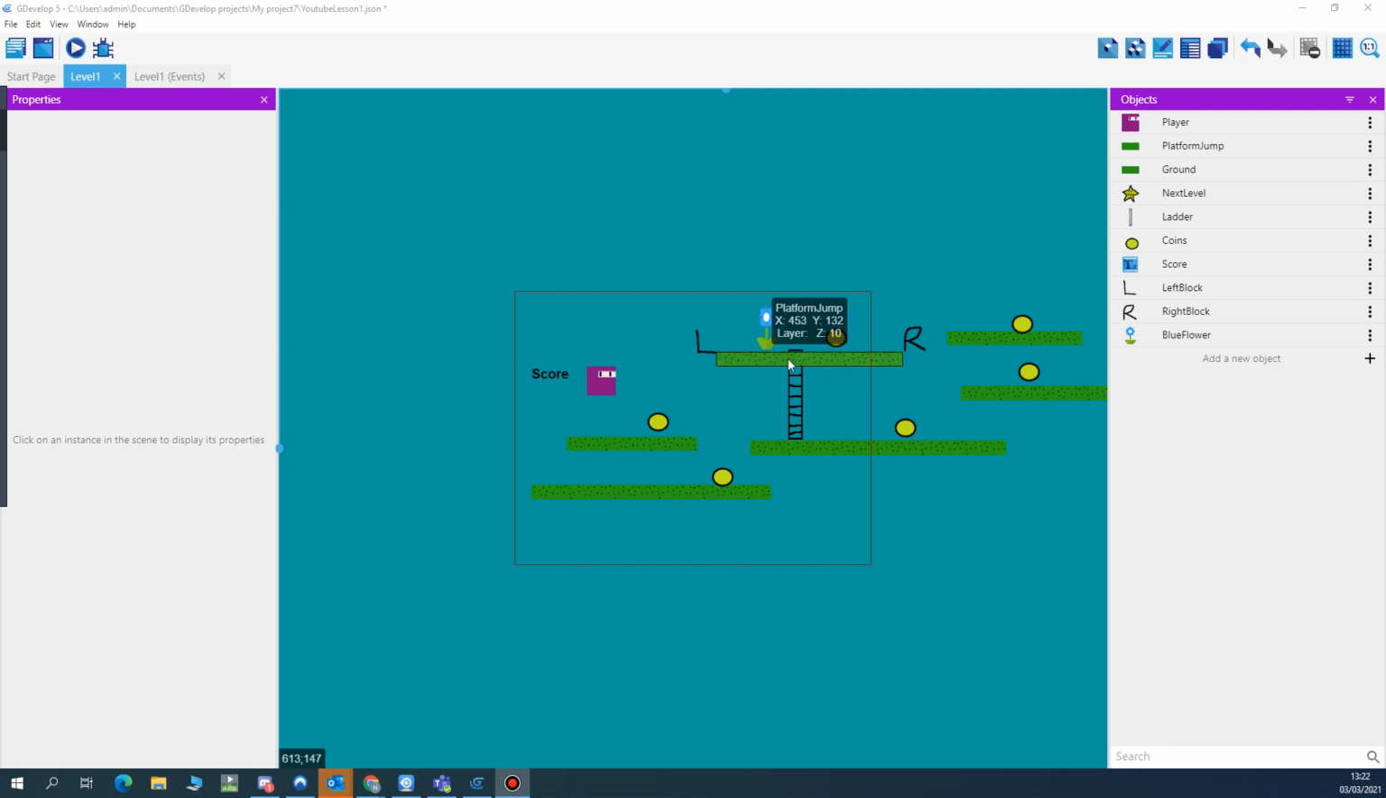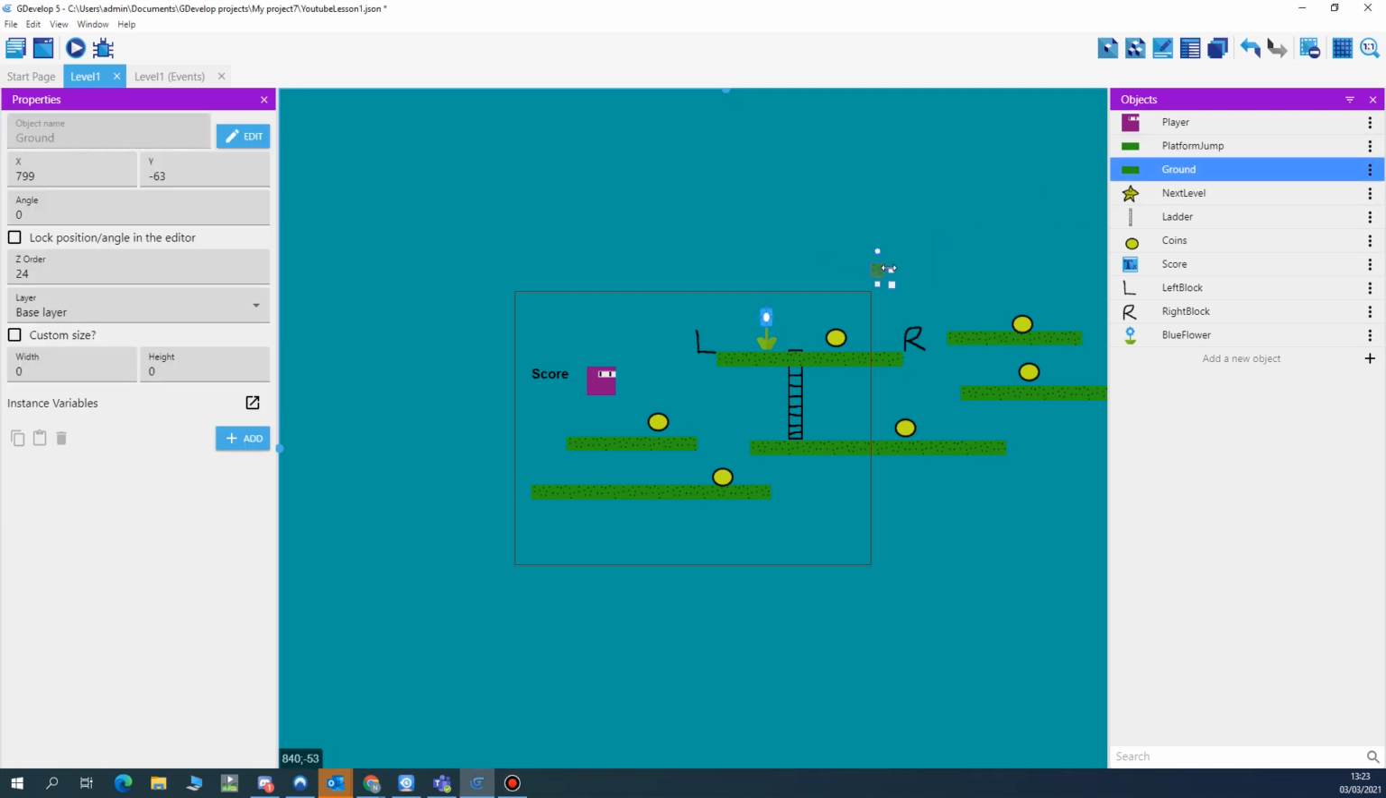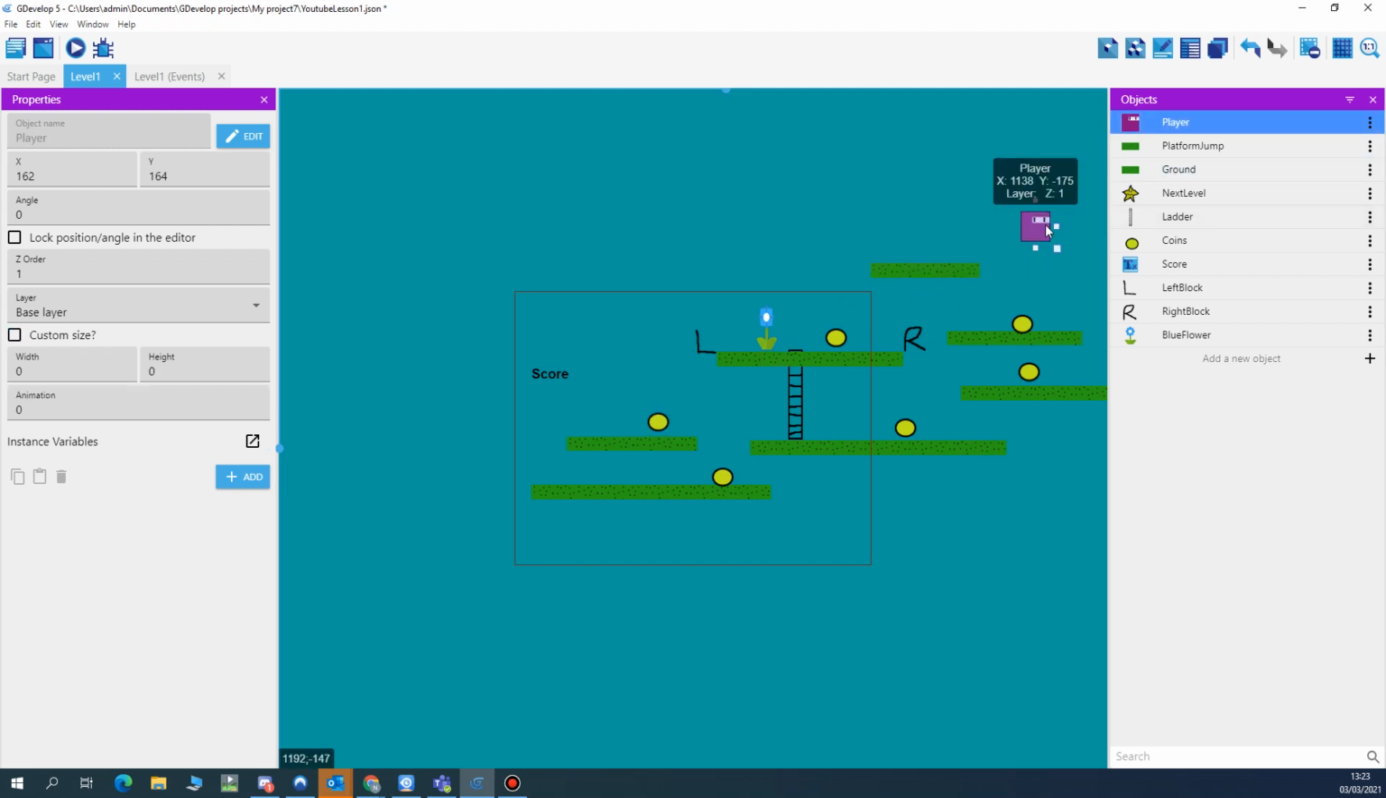What I want to do now is create a situation where if we touch the flower, we'll kill it, which is basically the same as a coin, but I'm going to add the condition to only kill the flower if it's falling. So I'll just quickly add a new platform to make that easier for us, and I'll start my player over there.